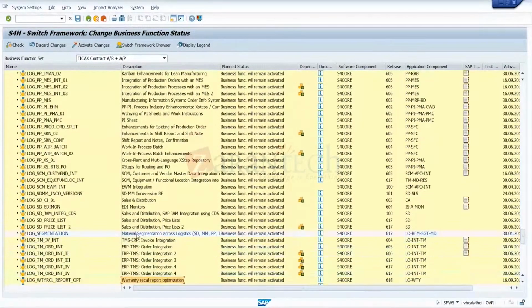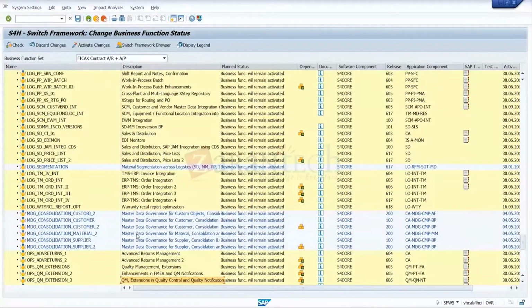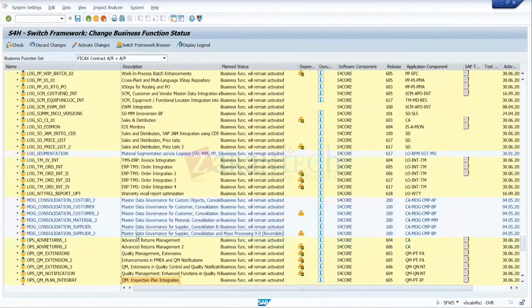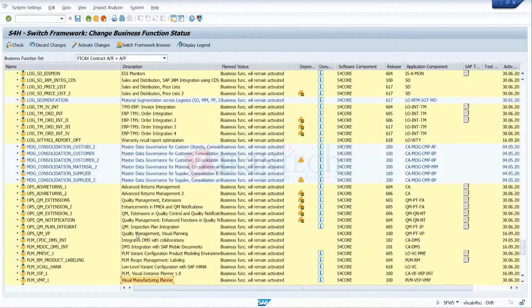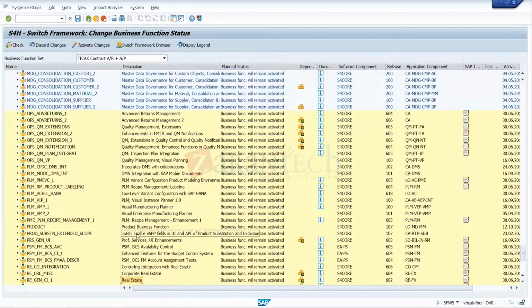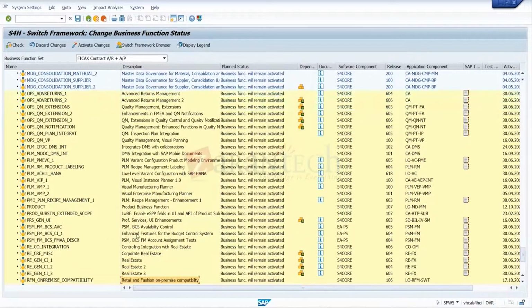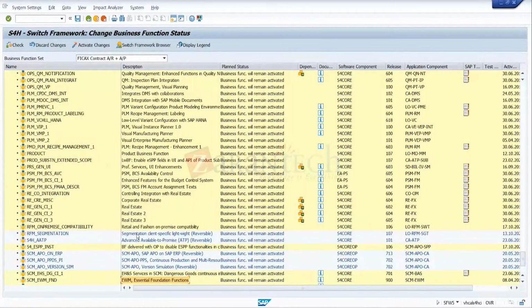What is the description of this business function? That's the ATP full form. That description is Advanced Return Management. Yes, this one: S4HANA ATP, so Advanced Available to Promise.